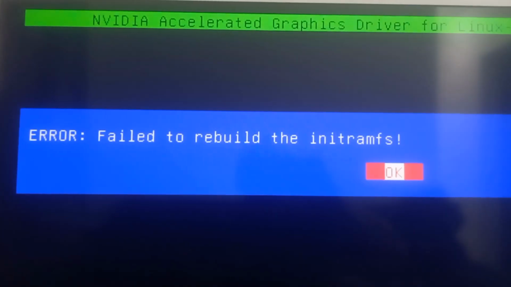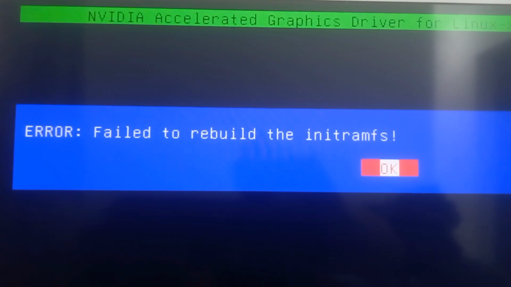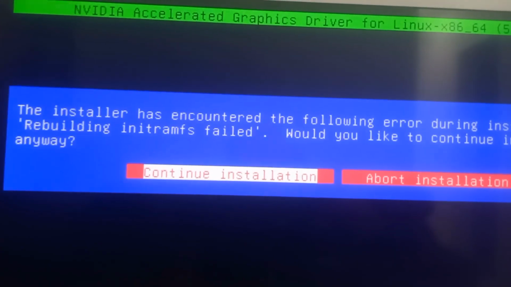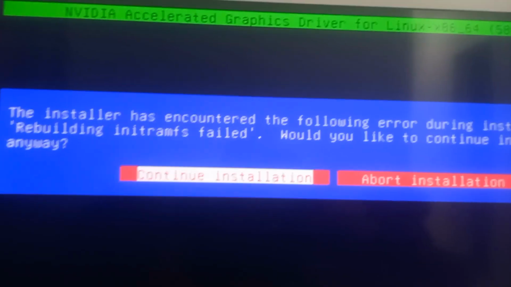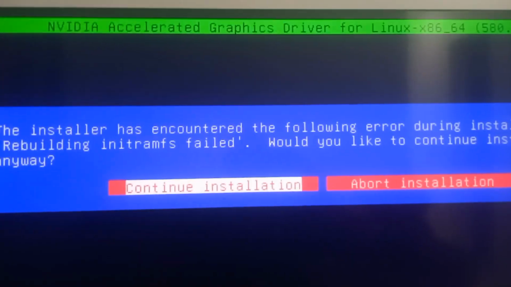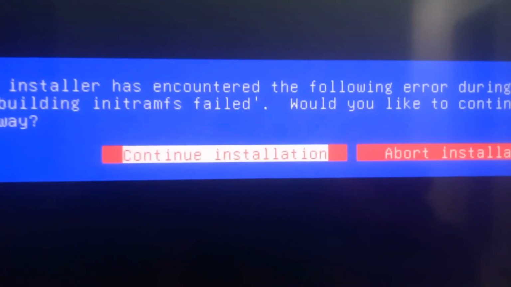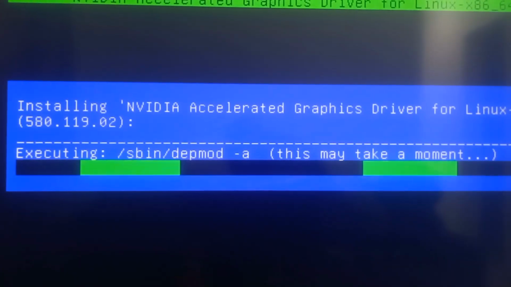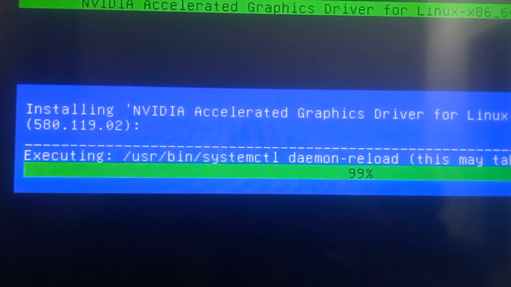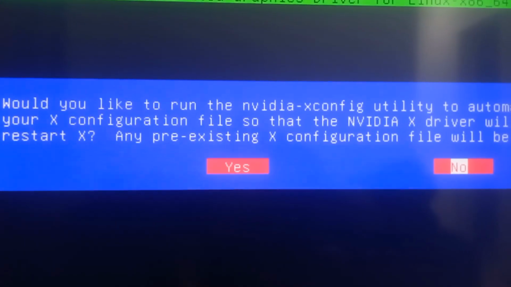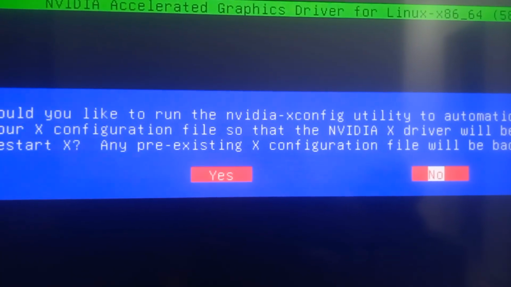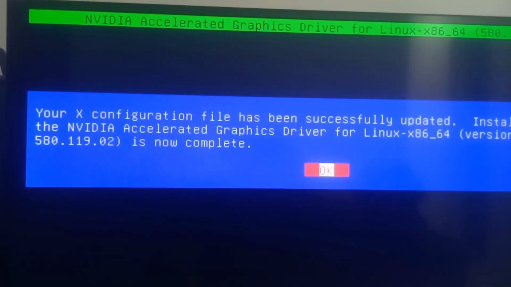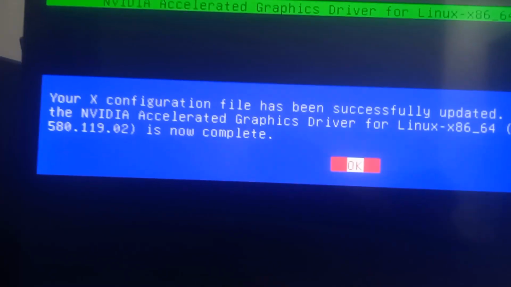Oh my god, failed to rebuild initramfs. I don't know, man. When I did it before, this error didn't occur. Anyway, I will try to continue the installation. Let's see. Would you like to run nvidia-xconfig? Yes. Okay.